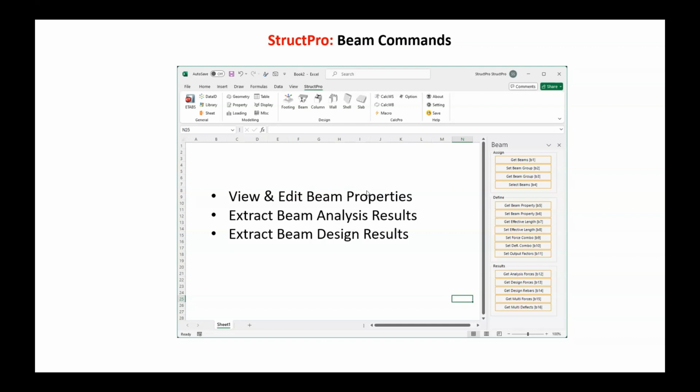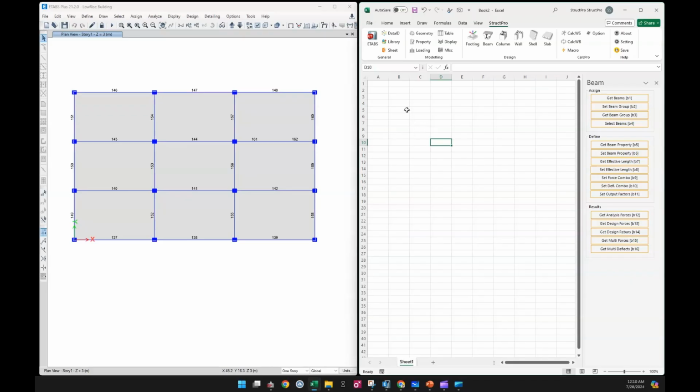Third, after completing the beam design in ETABS, you can use beam commands to extract your reinforcement design results as well. In this tutorial, we will demonstrate these functions step by step. To begin with the commands, we first need to create the data index row as described in the third lesson.